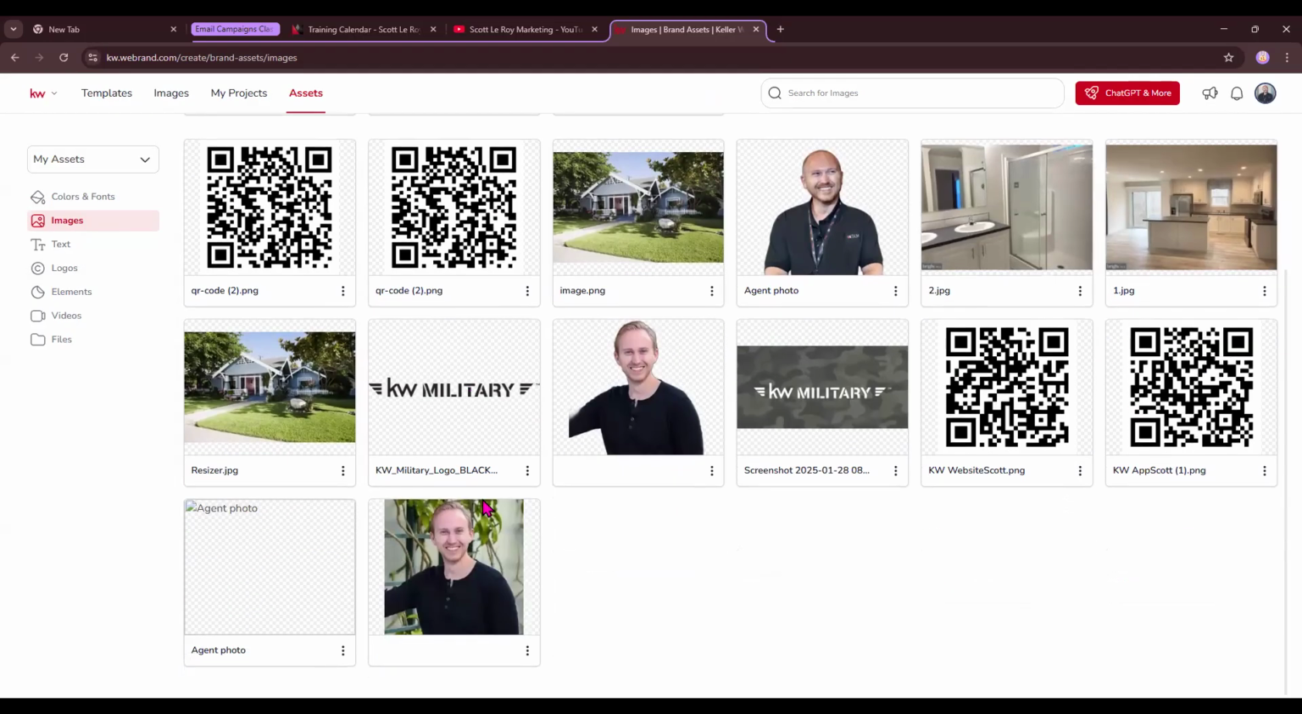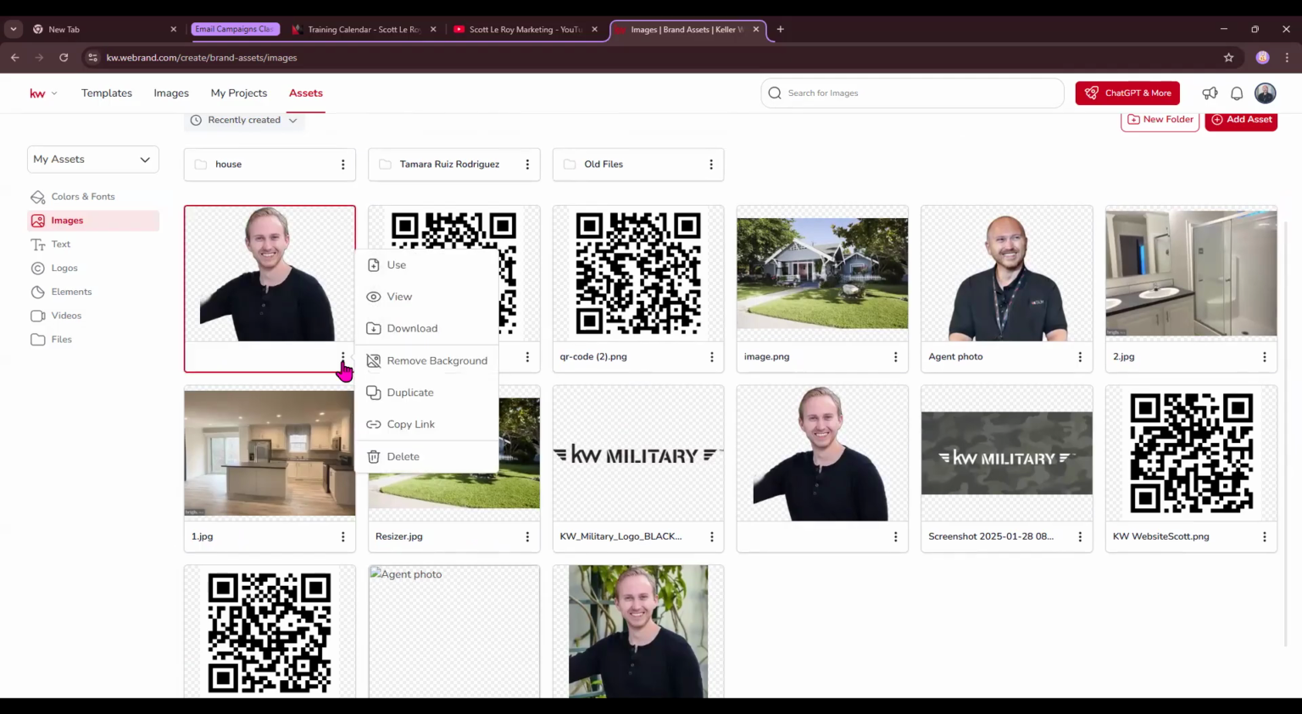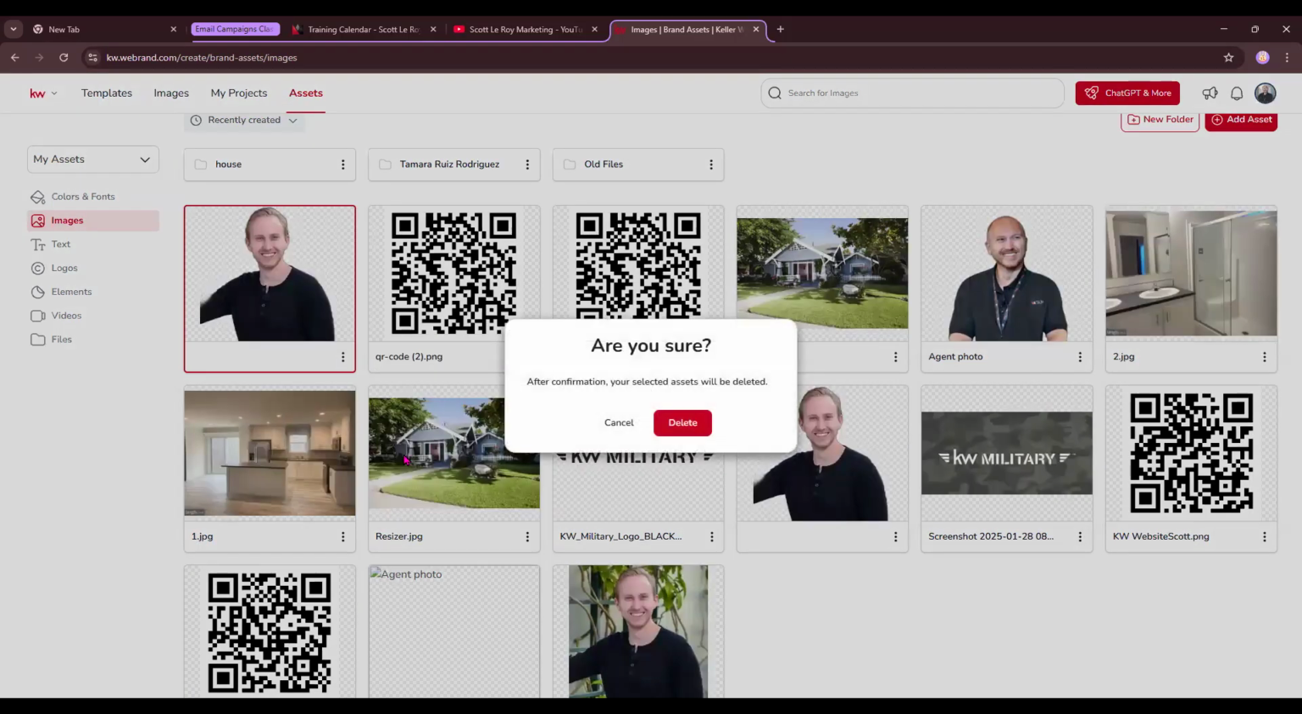You can even, like I said before, remove backgrounds. So this photo of Scott here, if we want to remove this background, we can click on those three dots. As you can see, we have a few options: use, view, download, remove, duplicate, or copy. But if we hit that remove background, it's going to create a new photo without that background. So great option if you're wanting to use your photo and you don't want that background behind you. You can certainly use that option. I'm going to go ahead and delete this.